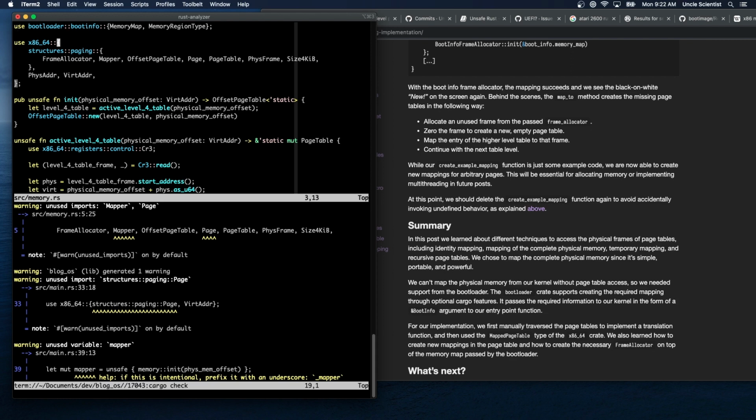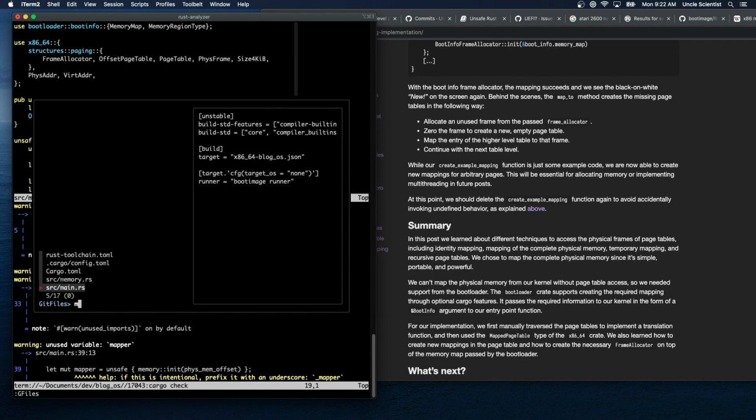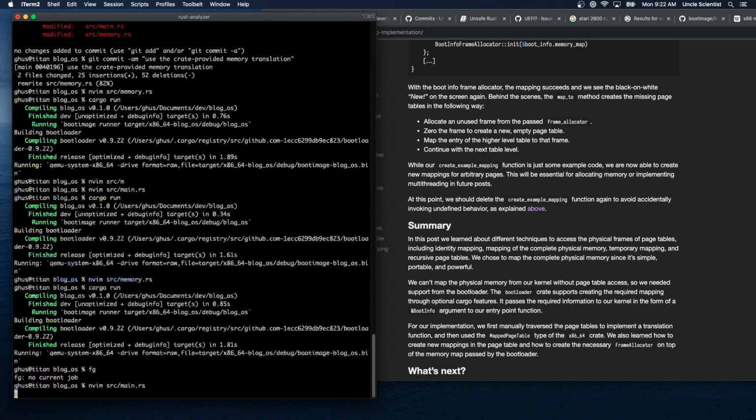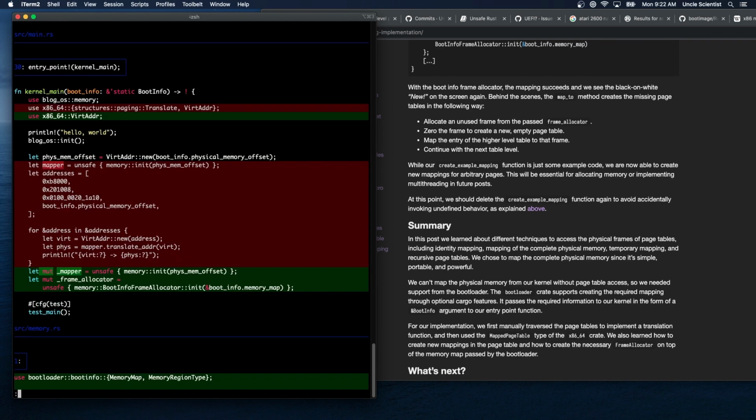So in memory, we don't need mapper. We don't need page. And then back in main, we don't need page either. Okay. And that's going to wrap this whole thing up. We got rid of all that stuff.